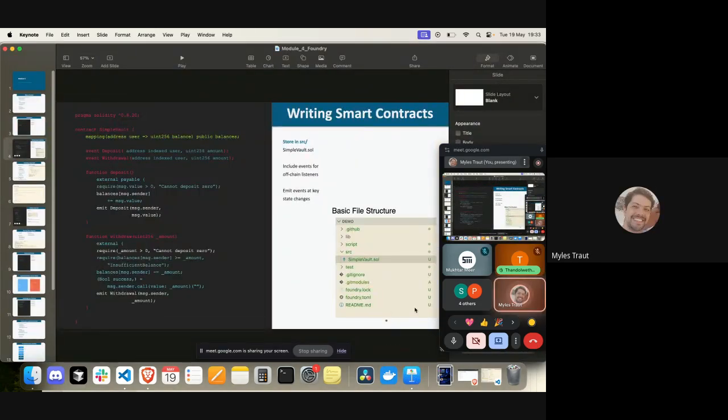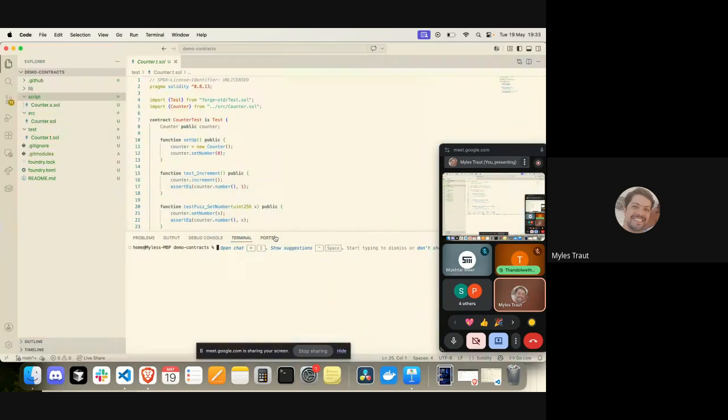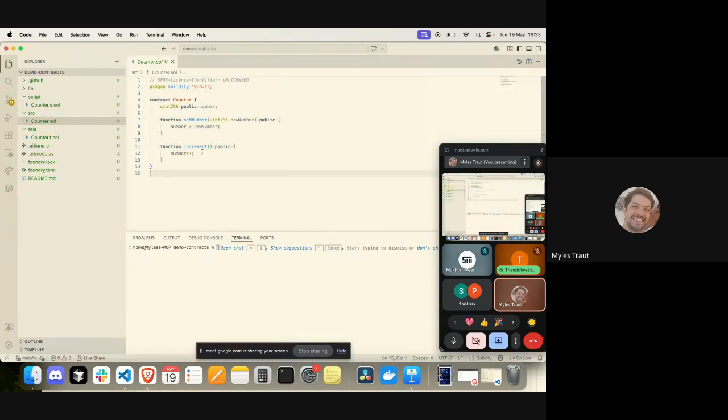So yeah, that's our basic file structure. As you can see here, this is a simple vault contract. It's pretty much the simple bank that we wrote in the last one. And you can see we store it in the source folder with our other contracts. So in this case, it's the counter contract that has 2 functions.